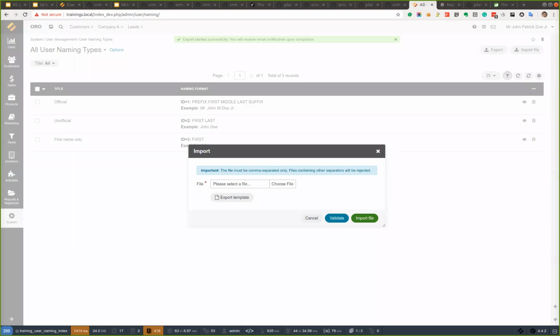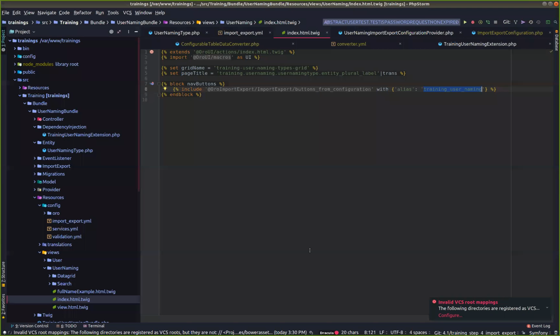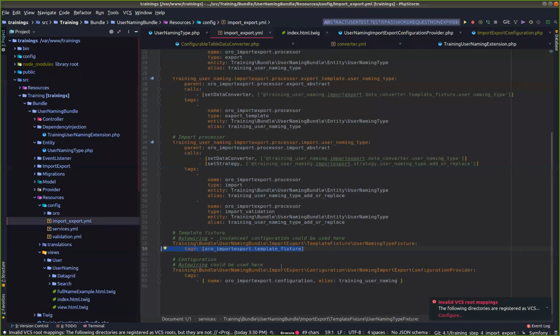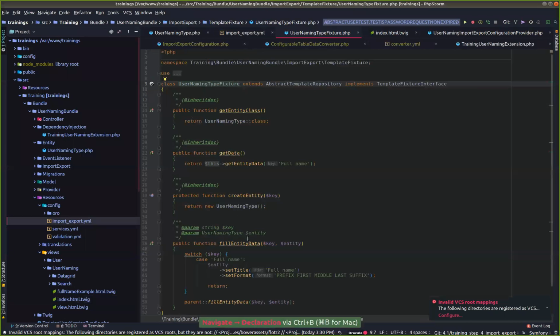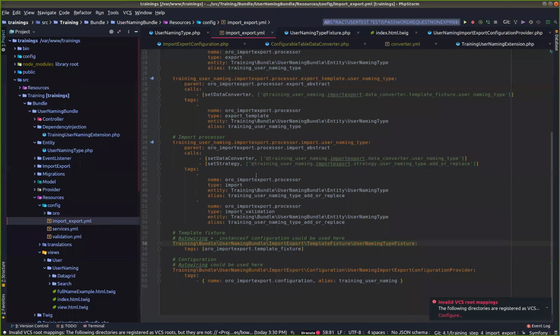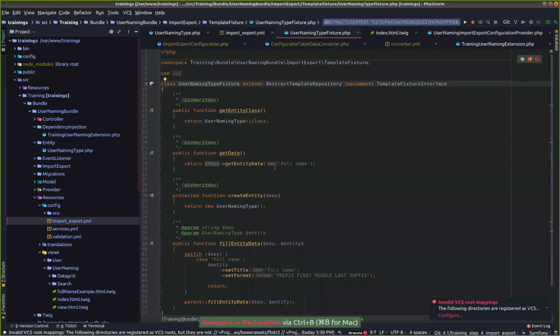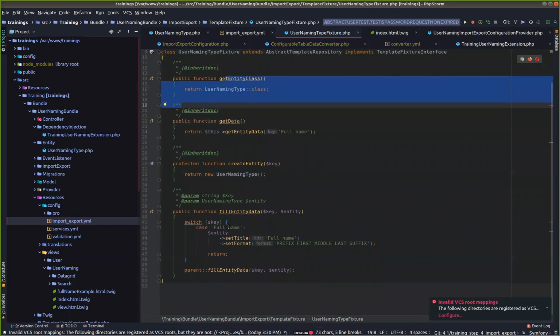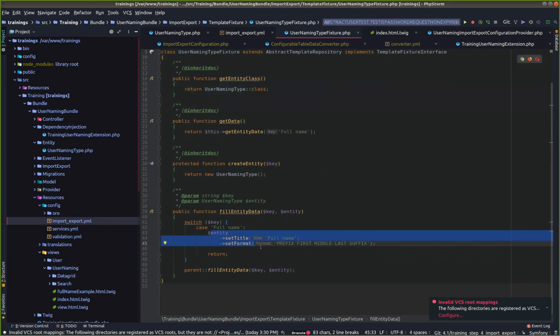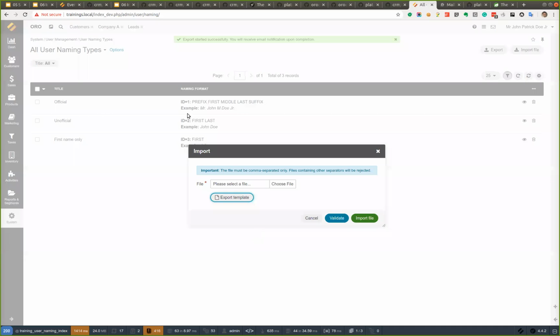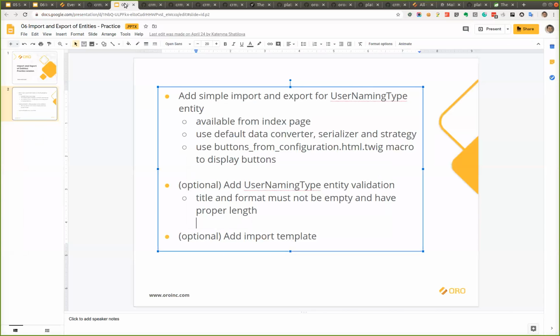So how to create this template? I would create the tag for template, export template. And here, as we have the comment, auto wiring could be used. And for the template, what is important, I set the entity class, I say some key, and here I populate the entity with some dummy data, okay? So I do not use any real objects from database. I create this in this fixture file. So I set the title, I set the format. You should never export the real data in the export template. And as I remember, yeah, that's it.